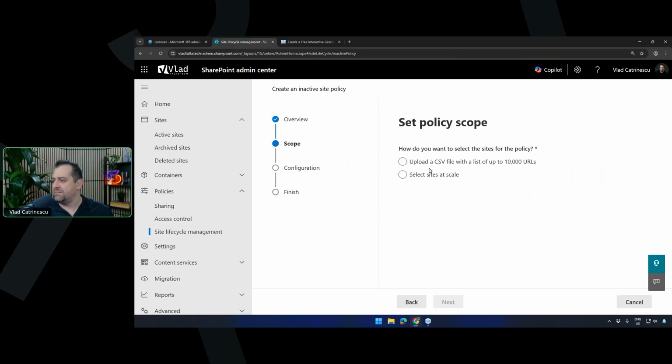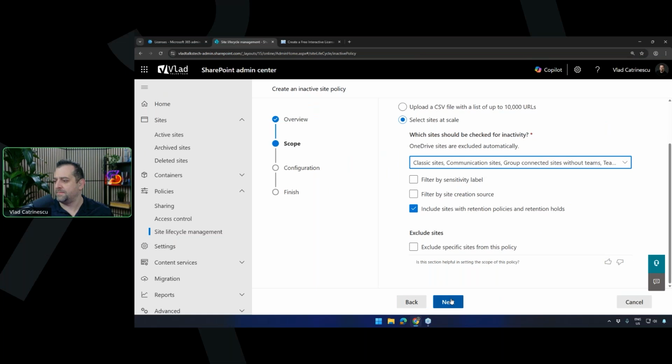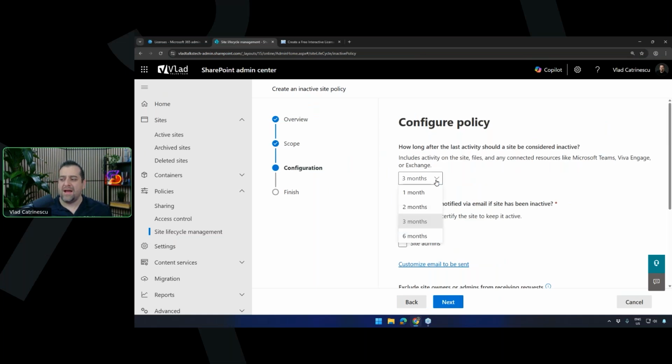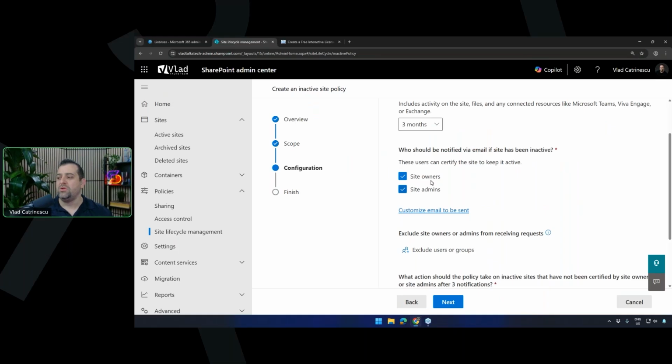And then let me just say, hey, select sites at scale. I'll select all of them. I'll just do next. I can even say, okay, how long after the last activity should a site be considered inactive? And that will, again, depend on your organization. I'll leave it at 3 months. And it will notify the owners or the admins. Again, depending on how you have your provisioning system set up, they might be different people.